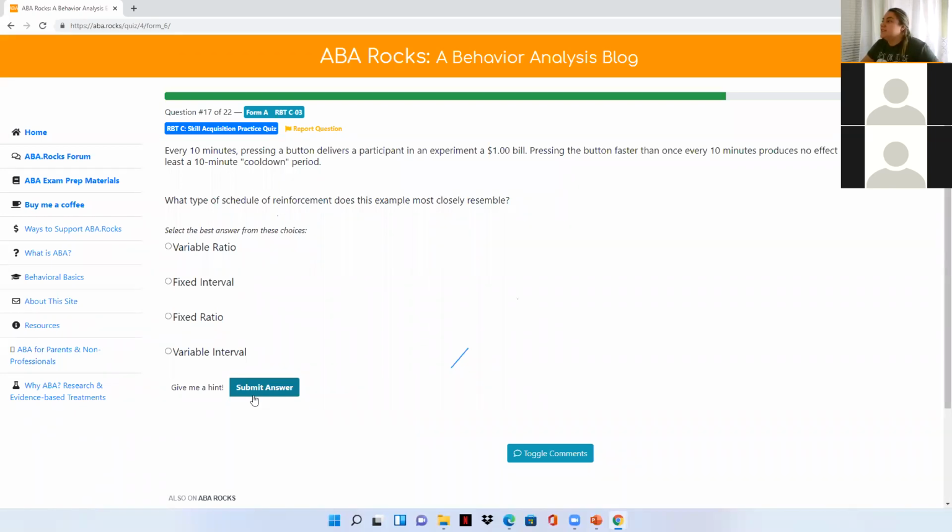Every 10 minutes, pressing a button delivers a participant in an experiment a $1 bill. Pressing the button faster than once every 10 minutes produces no effect. It only works after at least a 10-minute cooldown period. What type of schedule of reinforcement does this example most closely resemble?